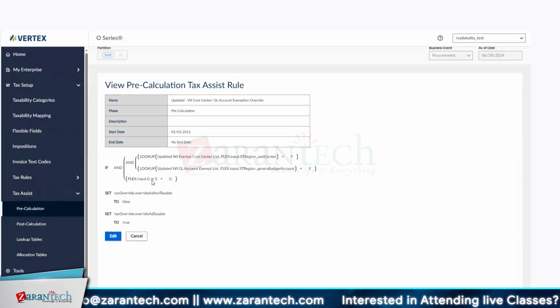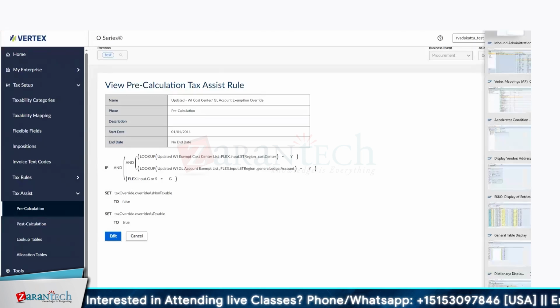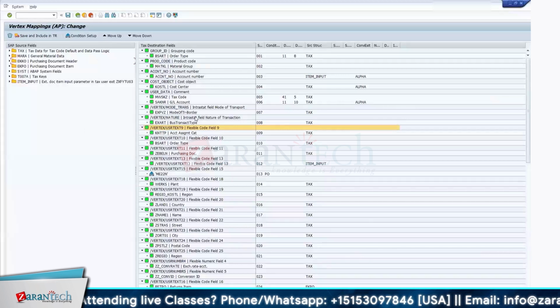But this one is what we are seeing, right? That's fine. That's a different case. My question is that here the system got it. Flex input field is 15. Flex input field. Go to your data mapping. So this is on the AP side, right? Go to AP map. Search with this flex input.